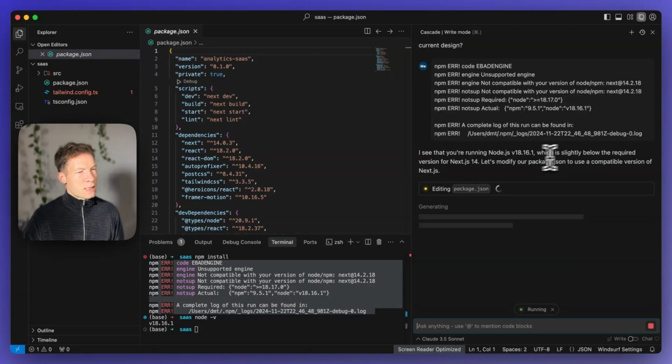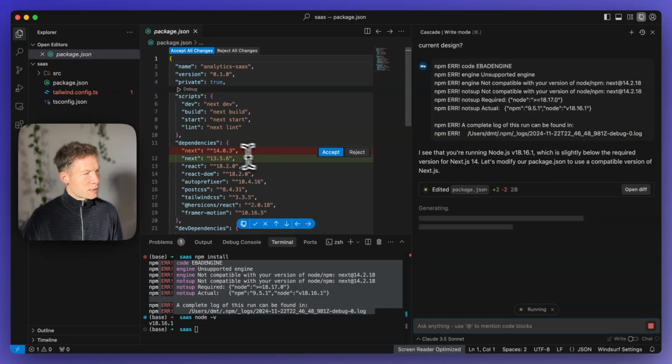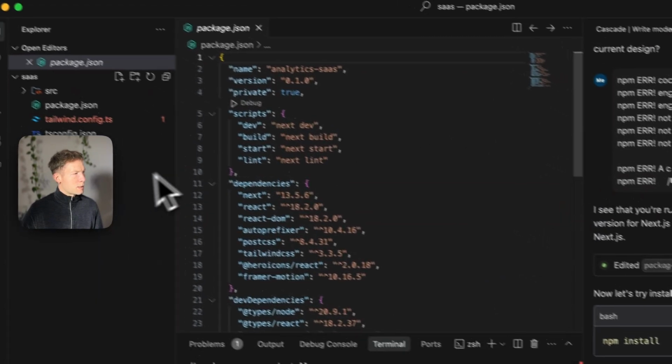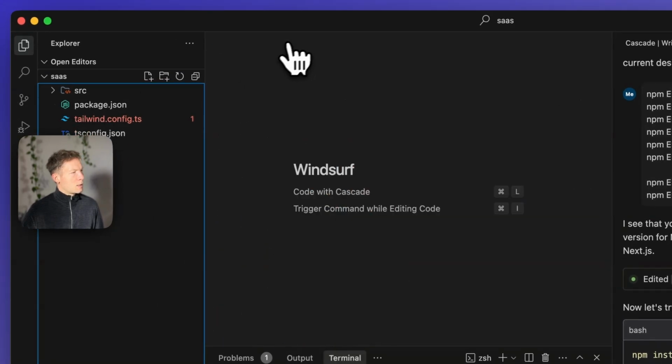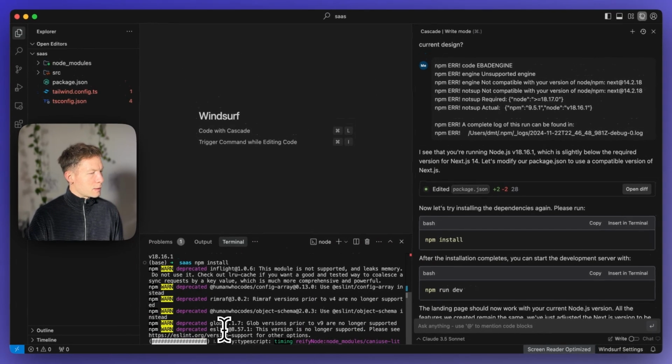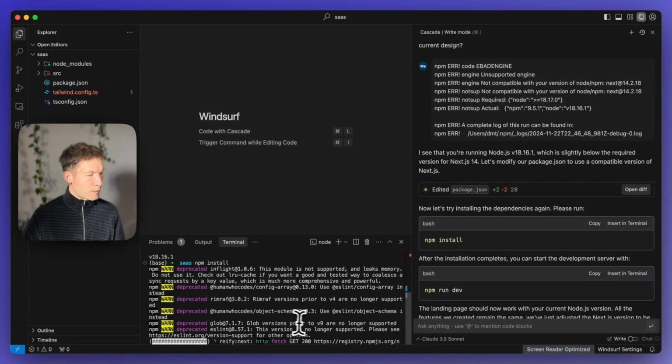And it understands now that it did something in the package JSON file that needs to be fixed. So it reduced the version number, and now it's great. Now we can use it. Okay, so let's try it again. Run npm install. Now it's installing all the dependencies. That's great.